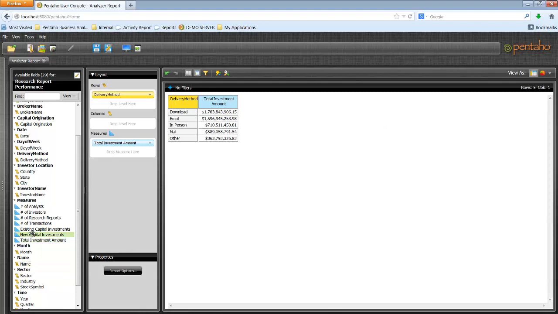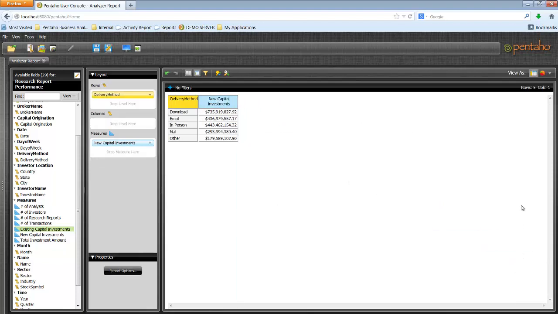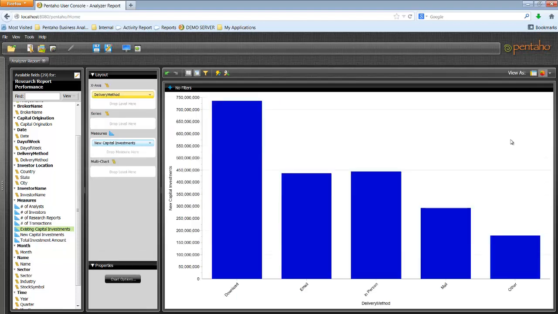Likewise, we could break it down by new capital investments and see what difference that looks like, right? So for example, here let's just look at new capital investment, and we notice that in person actually is a little more than email, right? This makes sense too, because when a broker has that human touch with their investor and physically hands them that research report, most likely they're not just giving them the report, but also talking to them about the report as well.